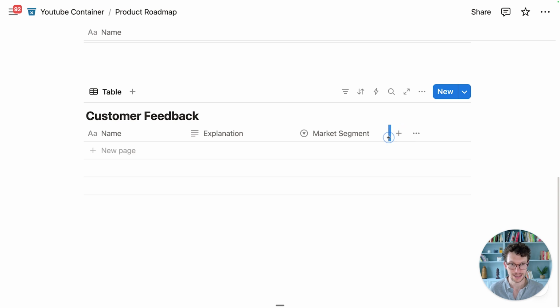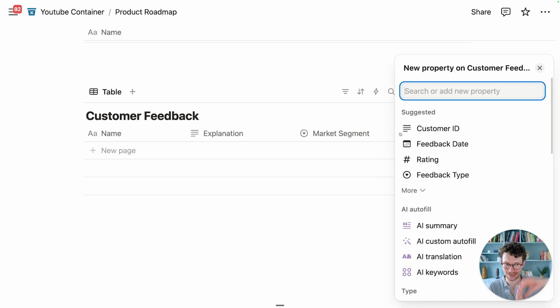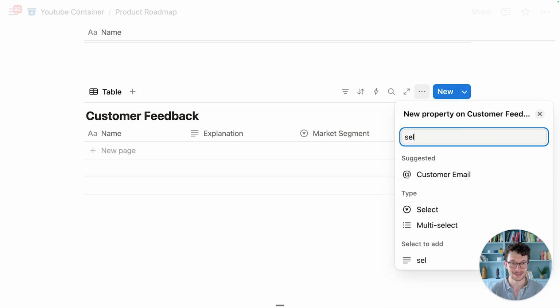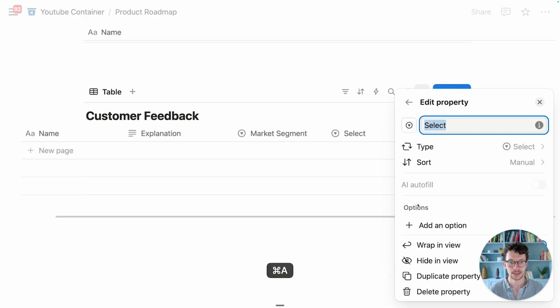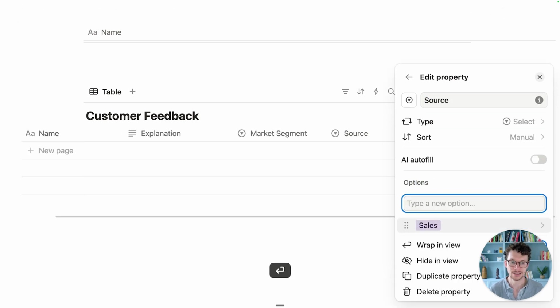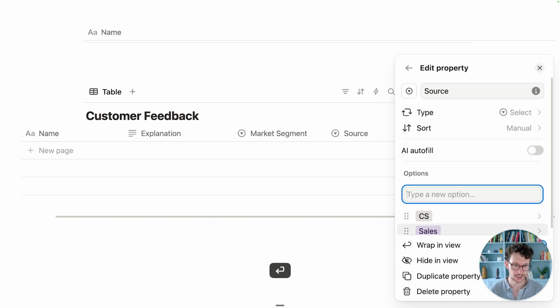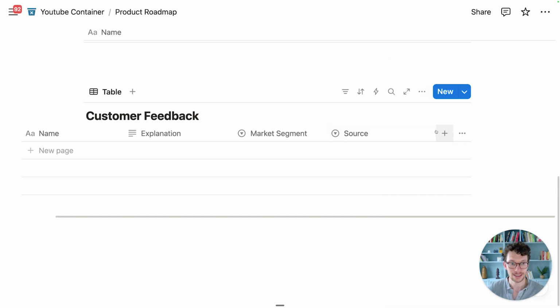Market segment, and then last but not least, we want a source. And we can approach this in different ways. Let's assume that we have a separate ticketing system. Maybe we can take a look in a moment at how we can also add these things directly from here. But for now, let's say we want first a select property to indicate the source. And here, it will be sales, customer success, and maybe general interviews, whatever sources we have to get customer input.